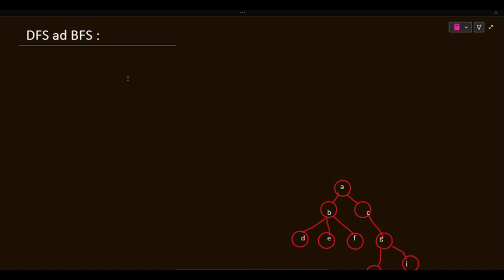In this video, we are going to learn about the common traversing techniques of trees and graphs, that is BFS and DFS. First of all, DFS. DFS is depth first search.